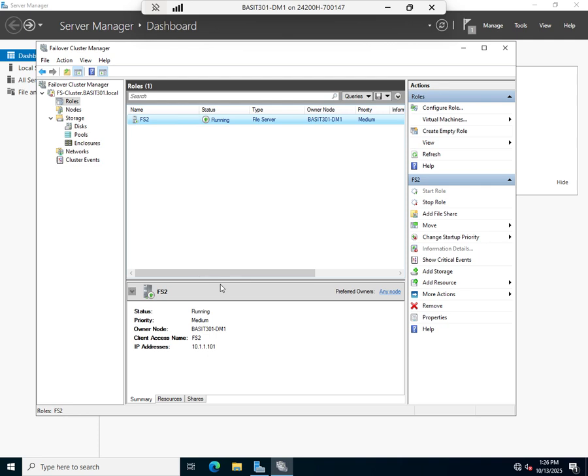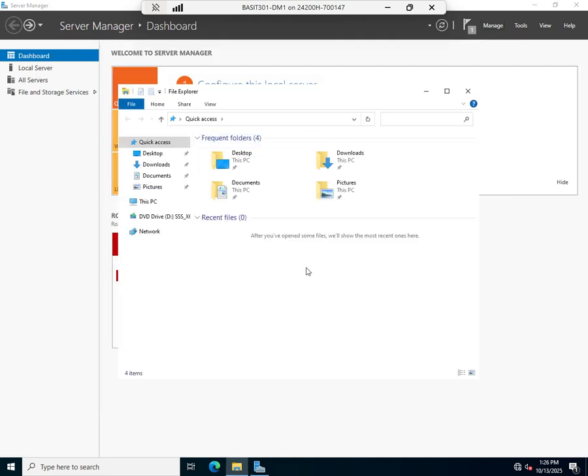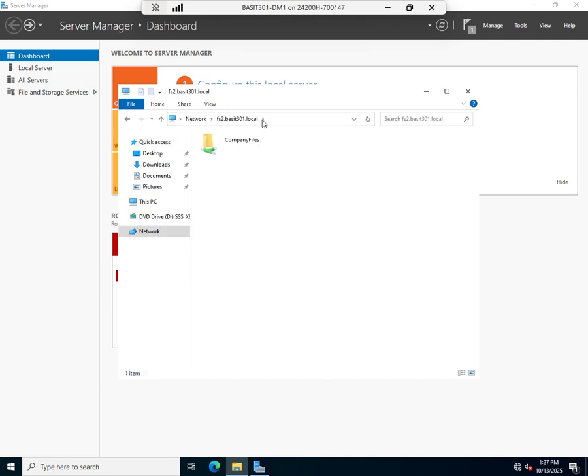Now, that creates my file share for me. Now, I told you that it sometimes takes a little while for things to come up, right? So ideally, I should be able to open File Manager, and from File Manager in the navigation bar type //fs2, so file server 2, .basset301.local. And bingo, it's there. Here are my company files, and now I can go in and I can start creating files and folders and all the things I would do in a file share.